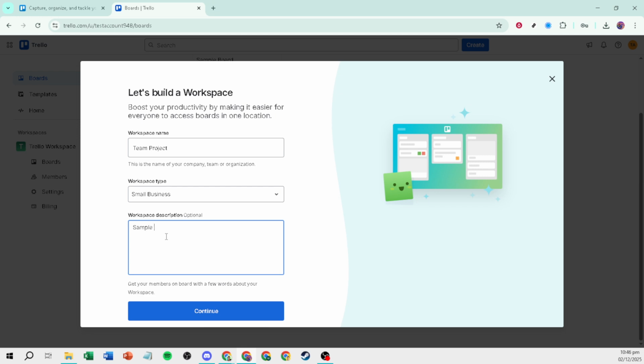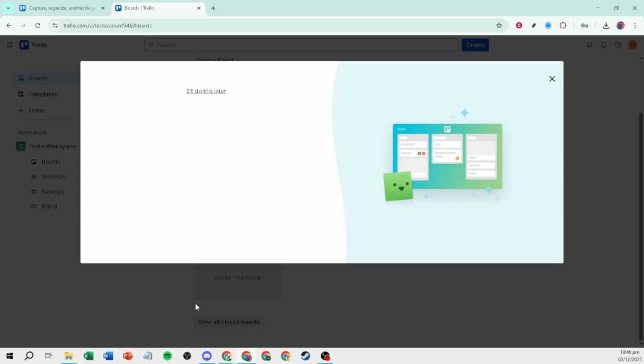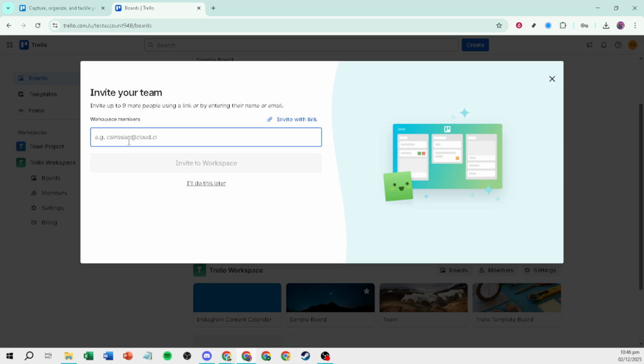You'll also see an optional description field. Use this to explain what belongs in this workspace, who it's for, and how you expect people to use it. This is especially helpful if you're creating multiple workspaces because it gives members context and reduces onboarding questions. When you're ready, click Continue to move forward.